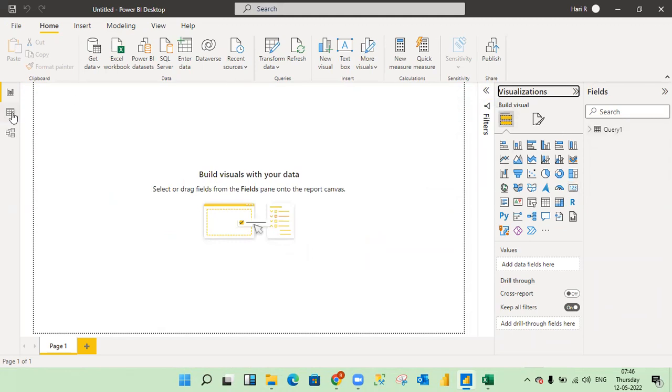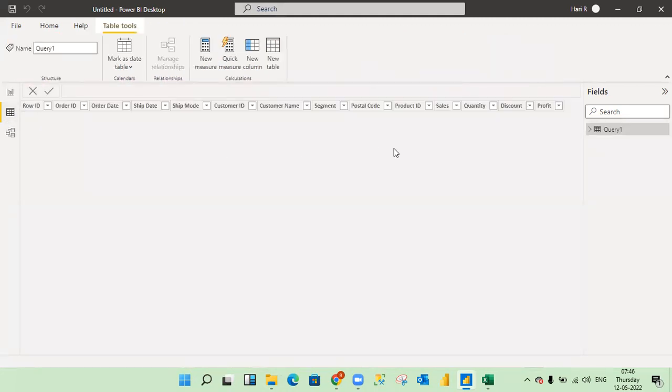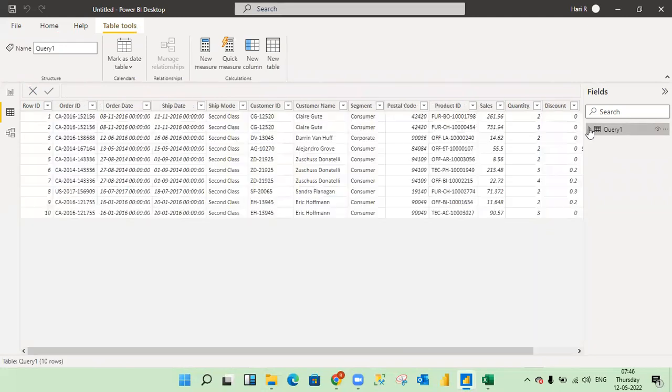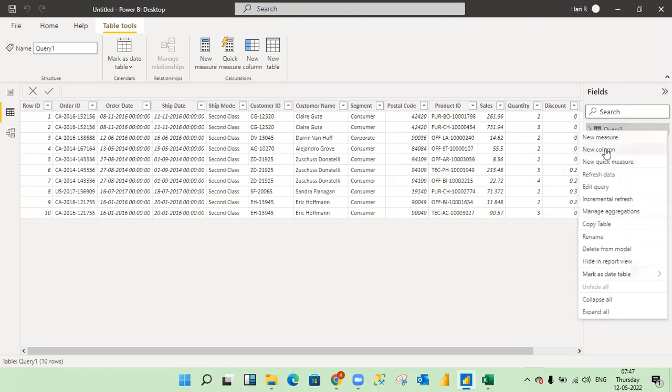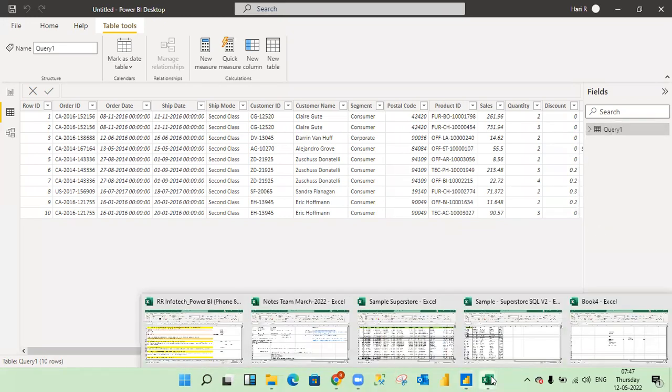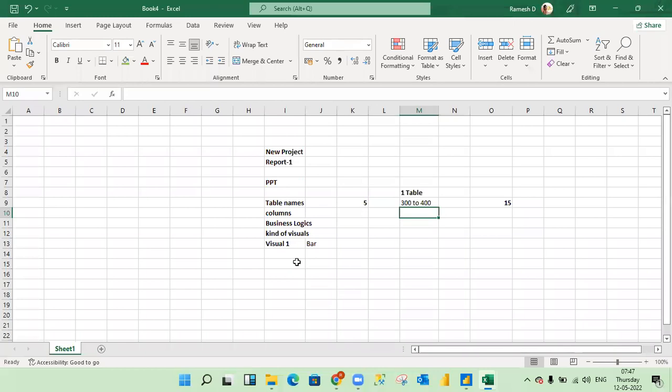Now if we go to the data tab, you can see the data. We have loaded just 10 rows. Now what you have to do is copy that table and paste it into Excel.